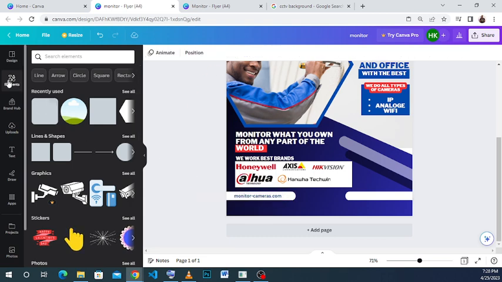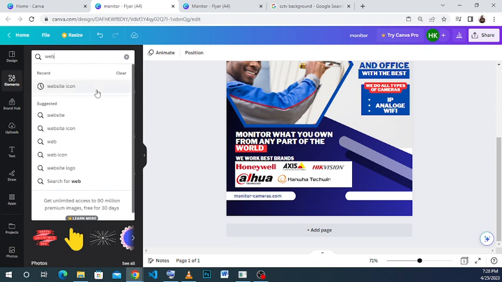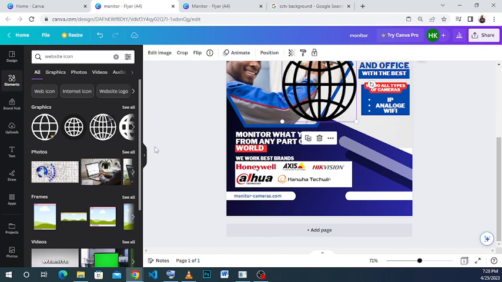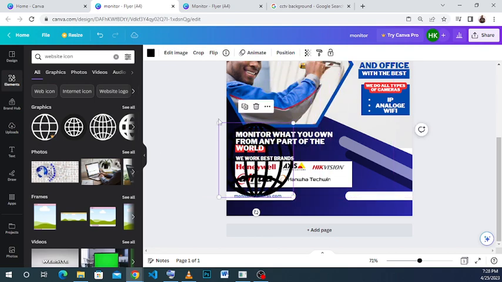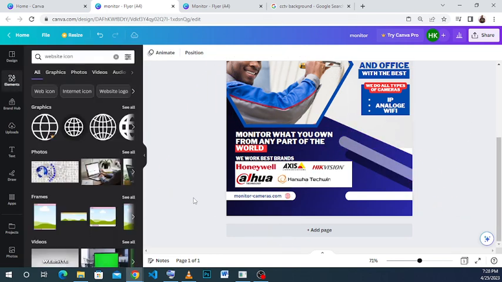So this is supposed to be a website, so I just come to the elements again and look for a website logo. So I just type website. I've already searched for it, so it just comes, and I pick the one I want. I think I would want to work with this, and then I position and resize. So alignment, it's aligned. I want to change the color to red because I have red in my design, so I don't want my design to be boring. So I want to change this to red, and then social media will come here.